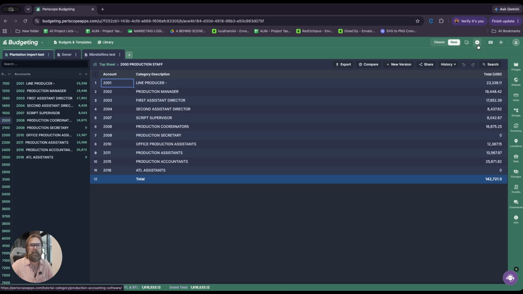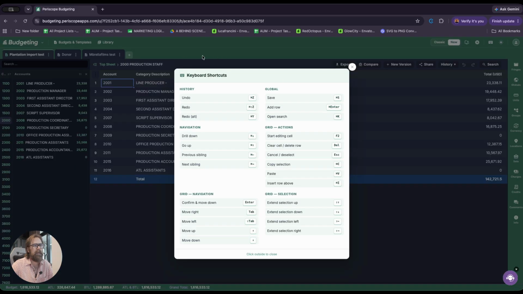Next to that, you'll see this little play icon here is where there's a whole library of videos like this one where we will show you not only the features of Periscope budgeting, but also just a few tutorials and tips and tricks about how to budget for a movie. Then we have the keyboard shortcuts. These are going to be defaulted to familiar shortcuts that you probably already know.